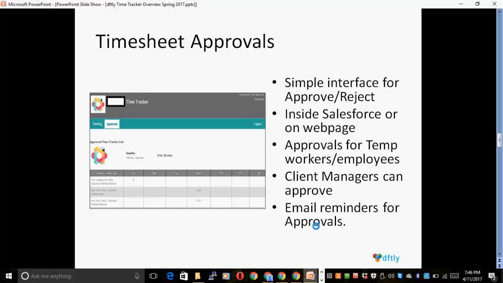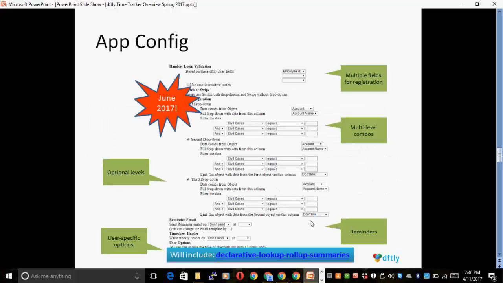We have some app configuration coming up. These are what we have coming up in the future. So a lot of the configuration, we will make it easier to do that on your own or to have one of your consulting partners do this. So configuration becomes simpler.